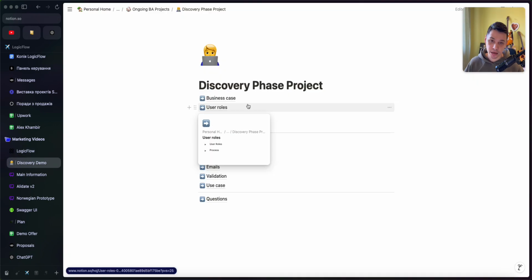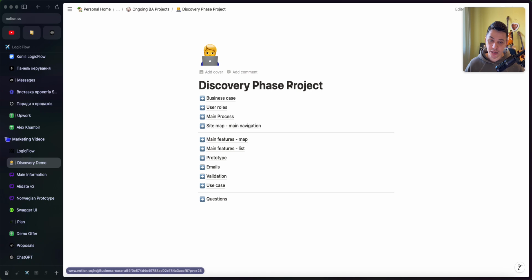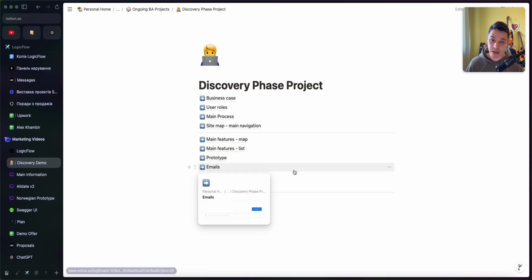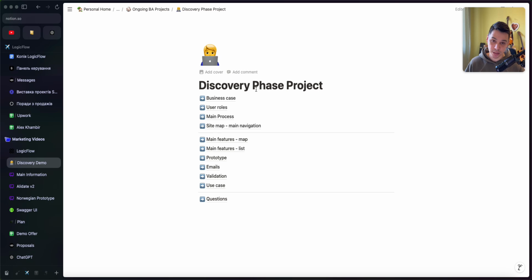So what is a discovery project? A lot of times our clients come to us with a pretty clear vision on what has to be done, but in 90% of cases we don't have a proper business requirements document. So the discovery phase project is just that: understanding the project and providing the proper requirements document.